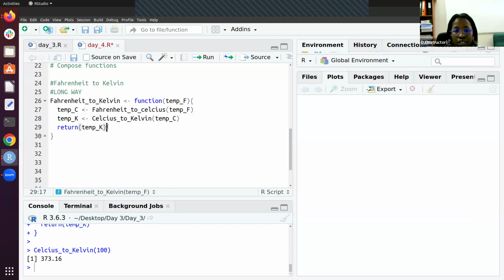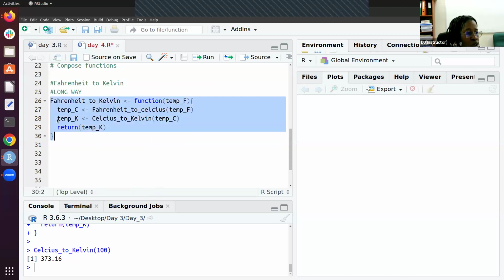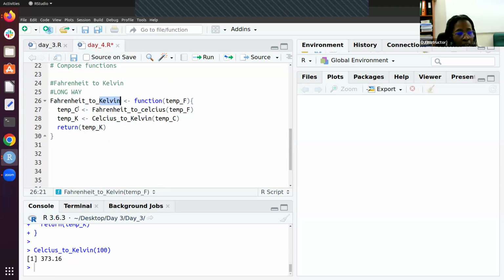Right, so this should return the temperature in Kelvin, right? So let's go back to what this function does. We've named a function that converts temperature in Fahrenheit to Kelvin. But since this is the long way, we also included the conversion from Fahrenheit to Celsius and from Celsius to Kelvin. So this function takes in an input in Fahrenheit, and then gives us the temperature in Kelvin.